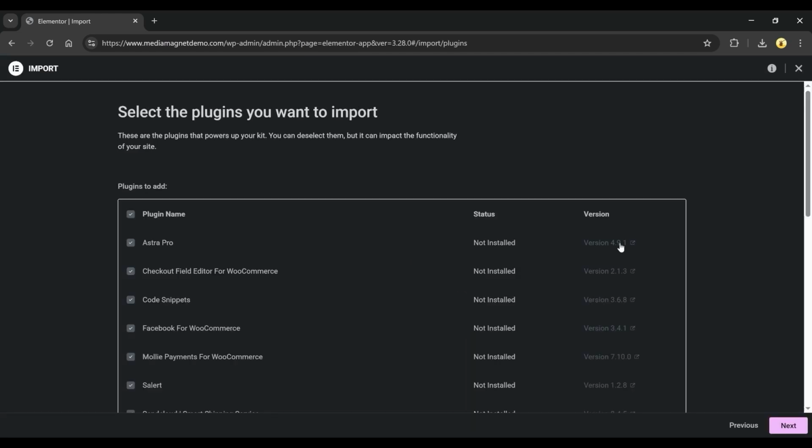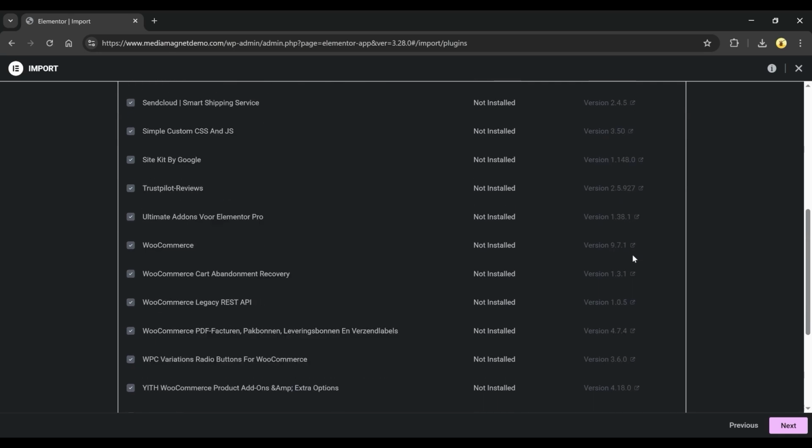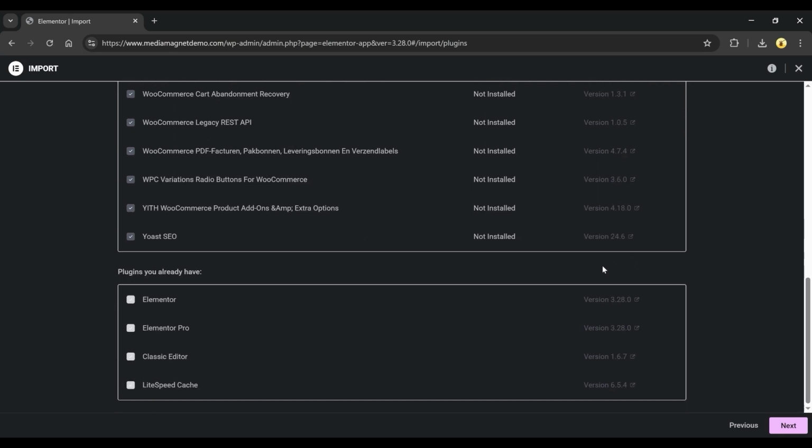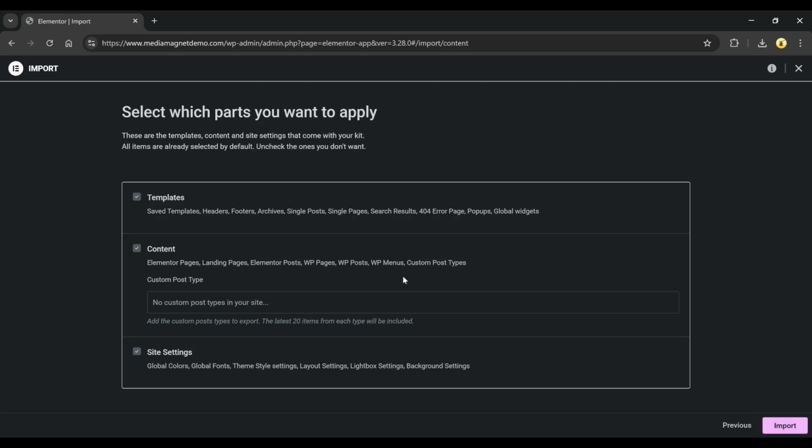You'll then see a list of required plugins. Review them, make sure what you need is selected, and click Next. On the next screen, leave the default options, Templates, Content, Site Settings checked. Then click Import Data.